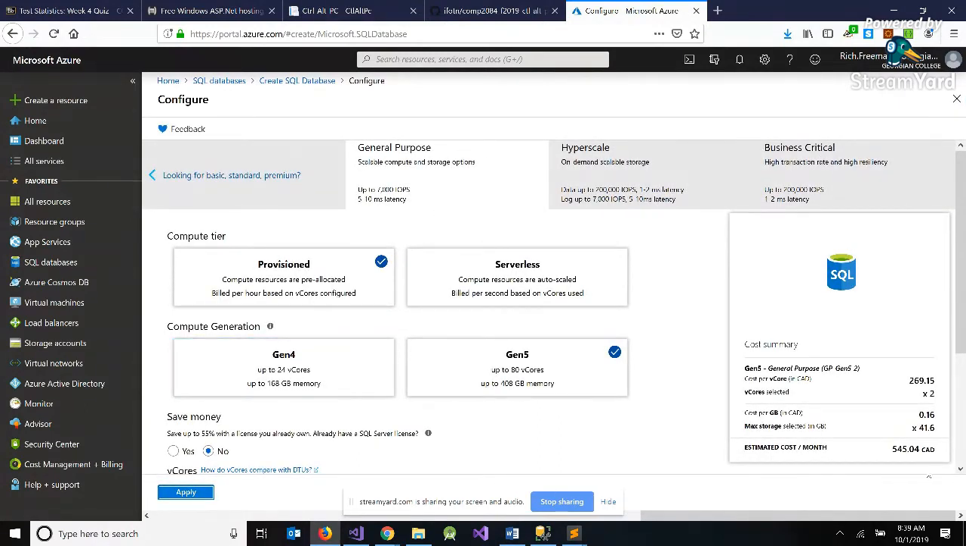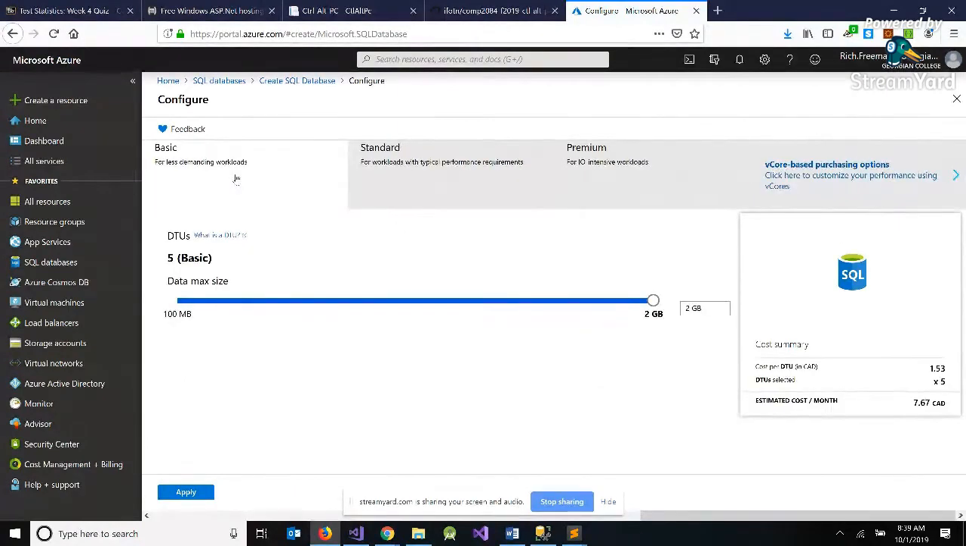So this is probably the screen that you got last week. I know a couple other people said they had the same. Notice it's selecting their general purpose option, looking for basic. Yes, I want basic. So if I click this, it's estimating if I let this run, it's going to cost me $7 a month.